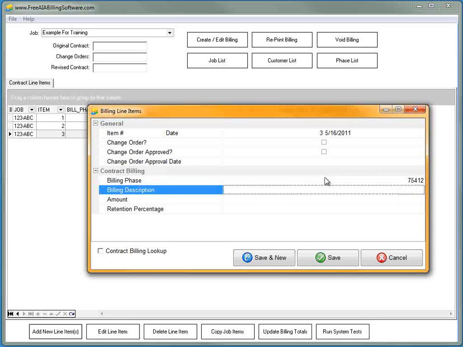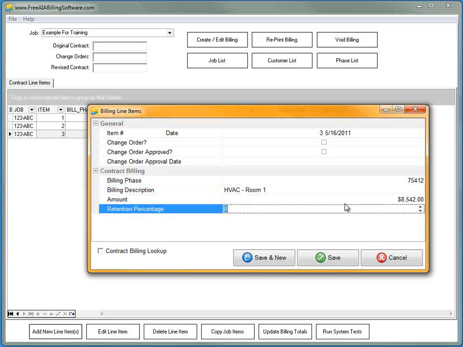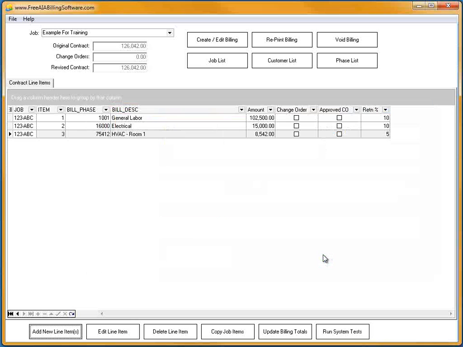75412 is the billing phase I'm going to give it. Then I will put in a description here of HVAC room 1. And let's say the billing amount on that is going to be $8,542. Maybe we'll have 5% retention on this item. Now I will click Save.